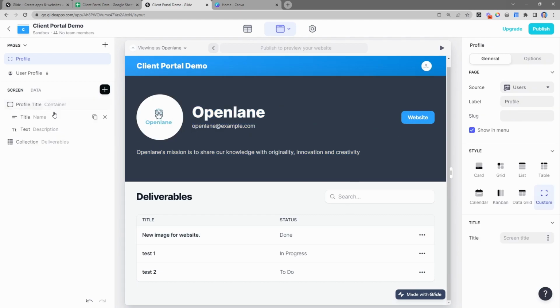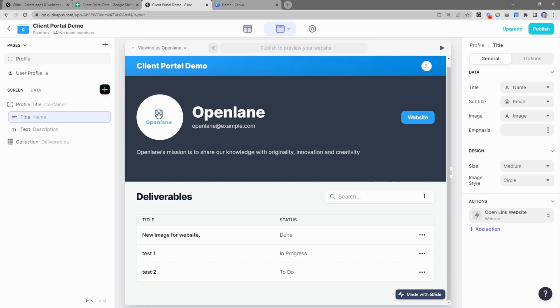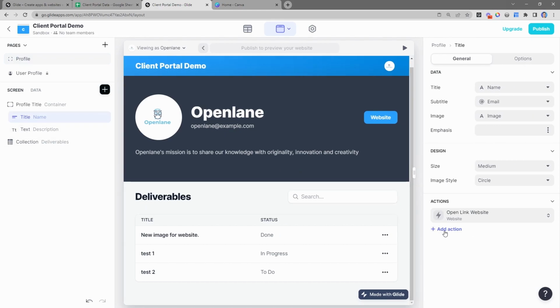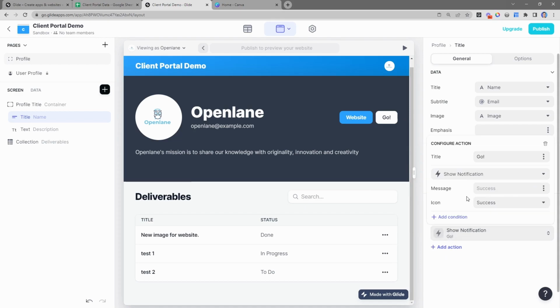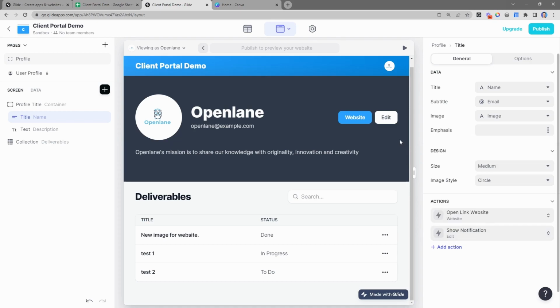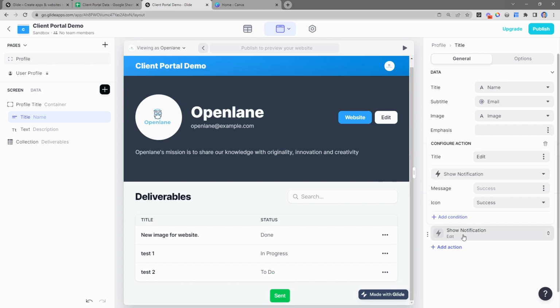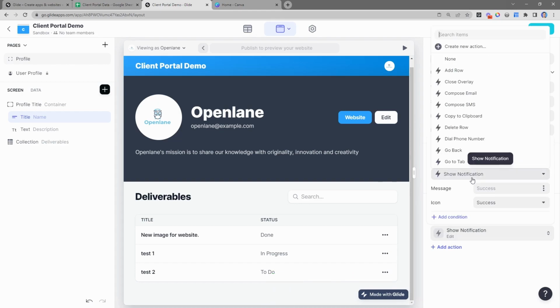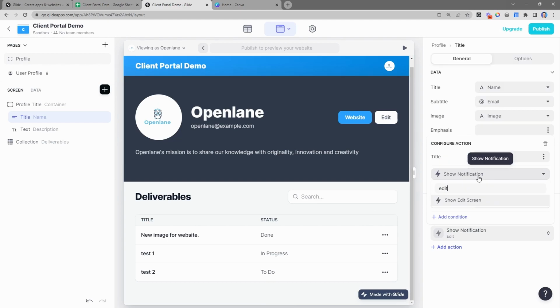For that, I'm just going to add another button here called edit. That's within this title component over here, and then we have our actions associated to this title component. So I'll just add an action. I can click on it and say edit. Right now, if I click on it, it just shows this generic success message because that's the action associated to it. But I want to change this to show the edit screen.